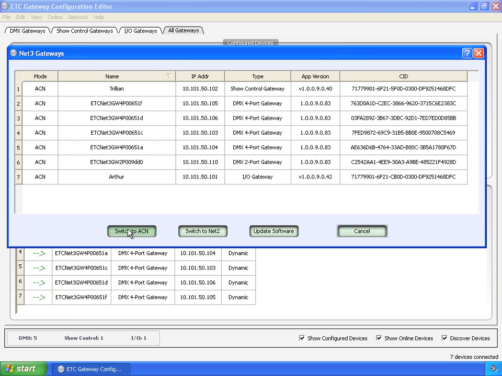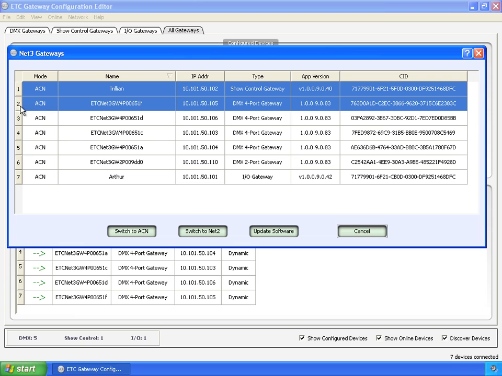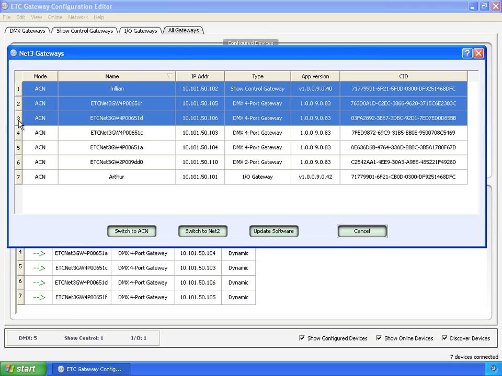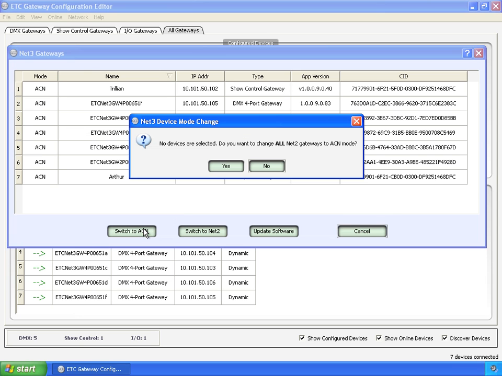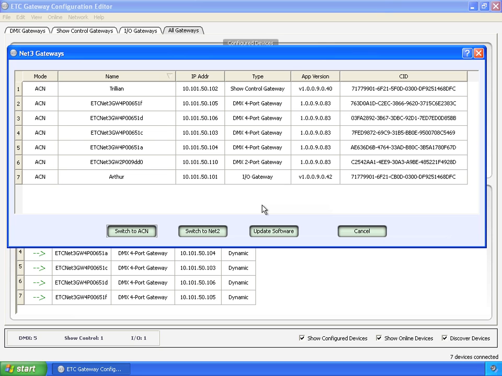Okay, so going through the buttons down the bottom here, we have switch to ACN mode, switch to Net2 mode. You can do that either by selecting gateways, and I'm holding down Control-click to select more, or you can select none, in which case it'll send out a broadcast to all devices. No, we're not going to do that right now. And update software. Update software will do just that.